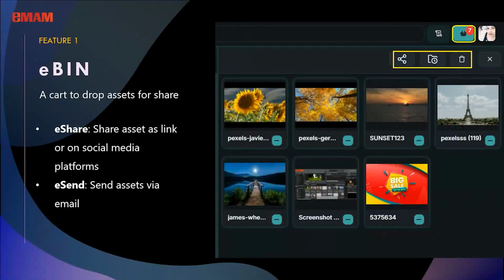So let's start with the first feature, that's eBin. Think of eBin as a cart for media assets. Users can temporarily collect all the assets they are interested in and perform actions on them later. This eliminates the need for repeatedly searching for the same assets and simplifies sharing multiple assets at once.